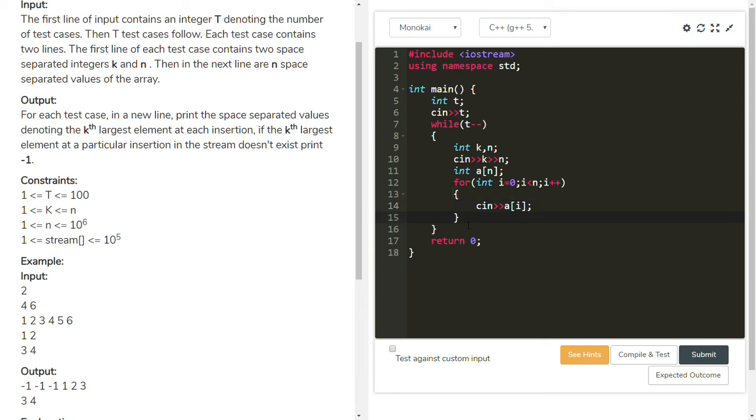Then we need to find out the kth largest element. So I am sending the values n, a and k.